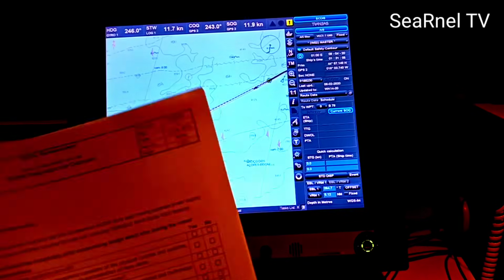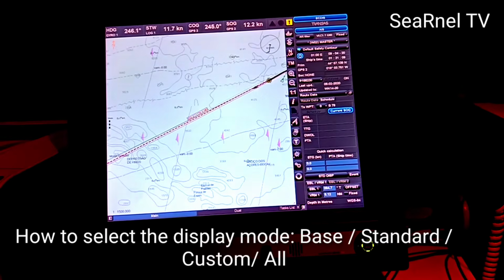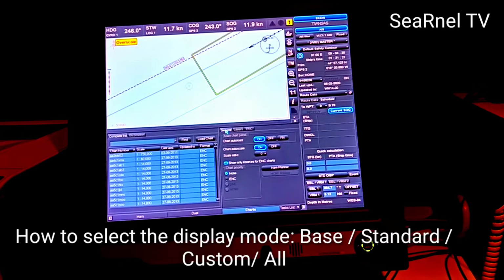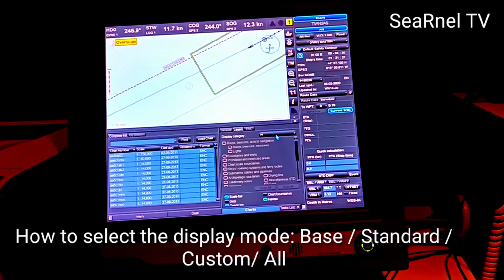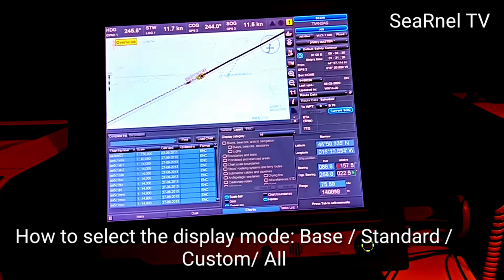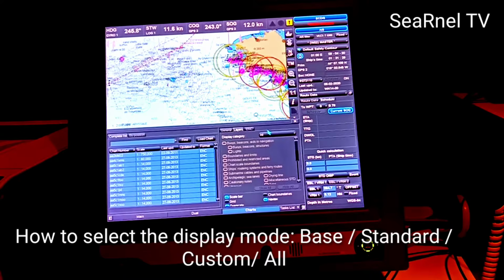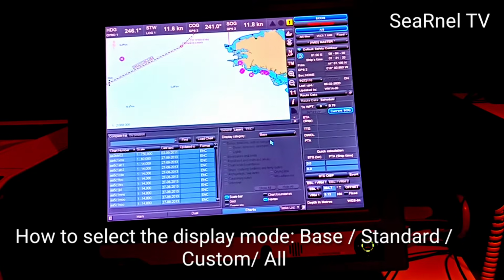And next, how to select the display mode: base, standard, custom, and all. You just have to go to task list, charts, and general layer. So you can go here. I will show you the difference. We will go like this. You have to go on base. So that's the difference between the layers.